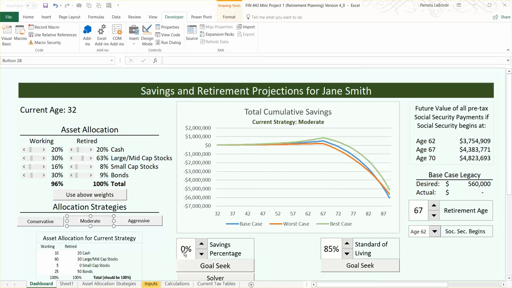And so what I want to do next is talk about the Solver function, which is similar to the goal seek function, but it's a lot more powerful. So I'll do that in another video.